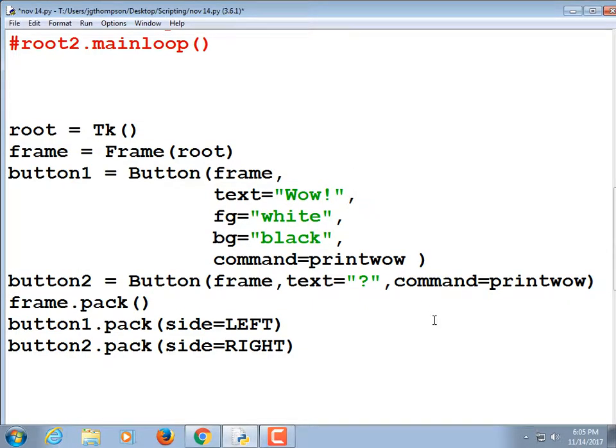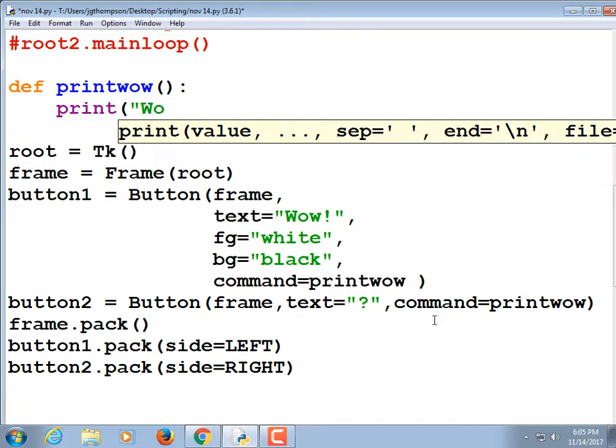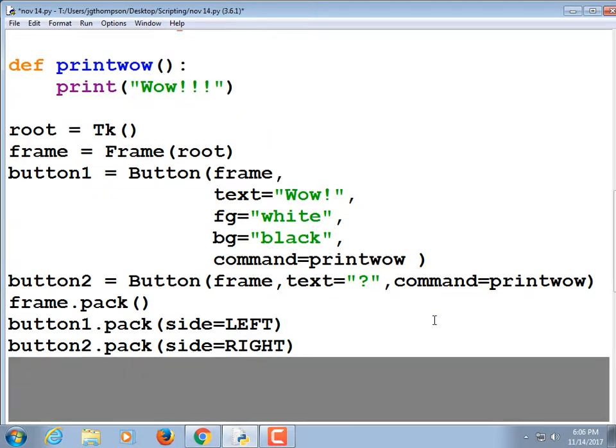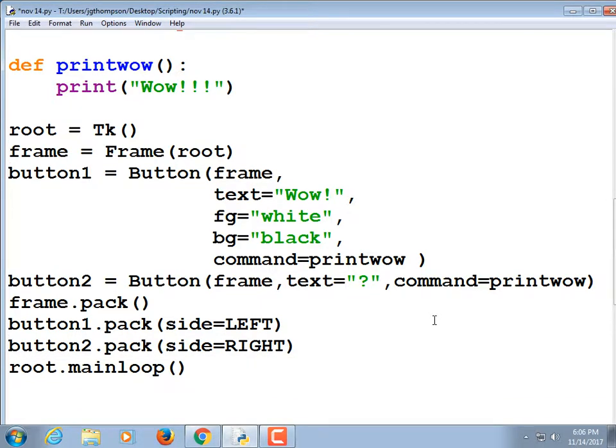So up above my root is equal to tk, I'm going to add def print wow, and all it does is print wow, just to show that it's doing something. Very similar, right? Just about the exact same thing, except we didn't put a quit button. We could have made the button 2 a quit button.